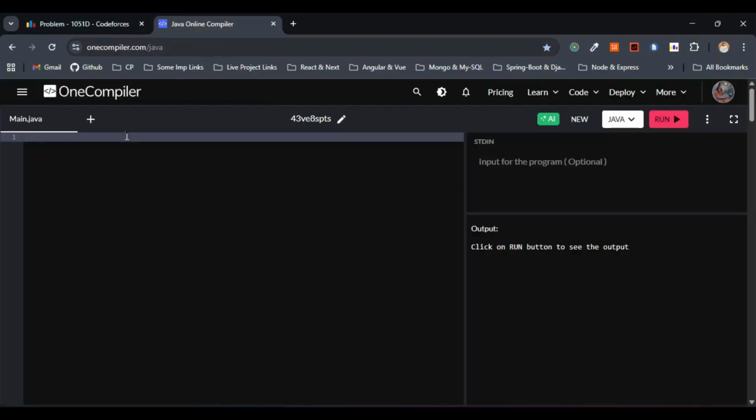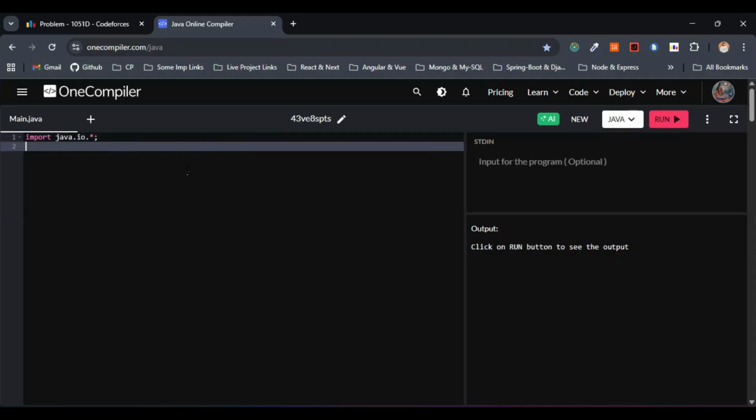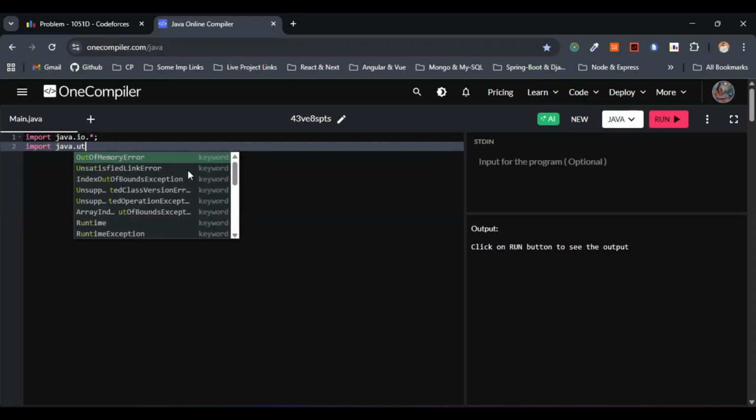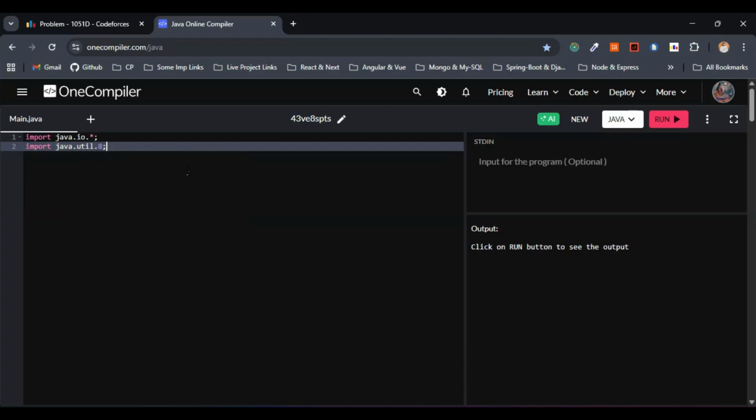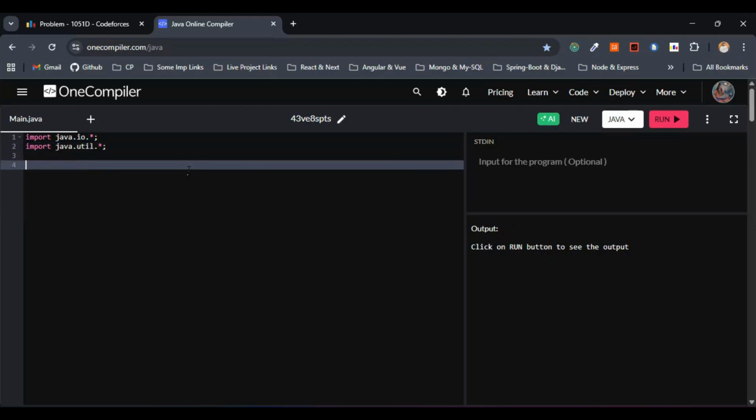I'll just come to the compiler here. First, we'll be going with fast input output. We need the input output package, so I'll go with java.io.*, and also I'll go with java.util.*. So this is fine. Now let's go with a class Main.